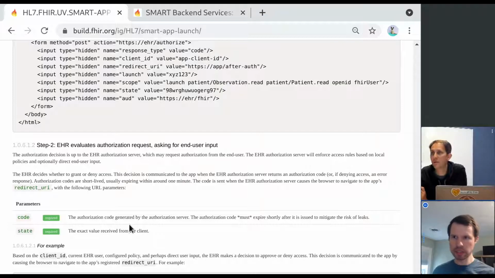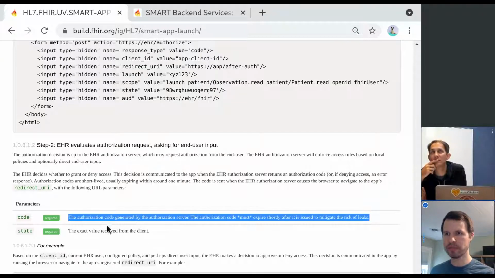Yeah, I mean, by the time this code is returned to the app, this code represents an authorization grant. So this is saying, the combination of the end user and the EHR have gotten together and reviewed the request and given it a thumbs up in some form. It doesn't mean the app has gotten everything it asked for, but it means it's getting something. Like it's going to be considered a successful authorization.